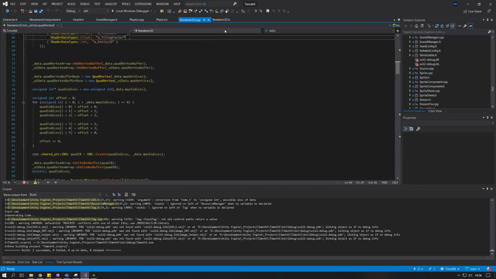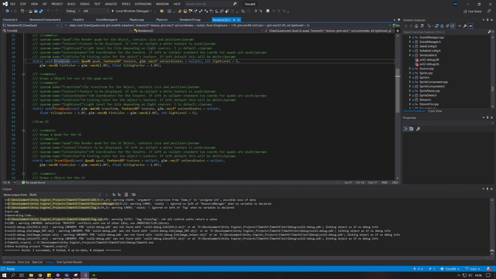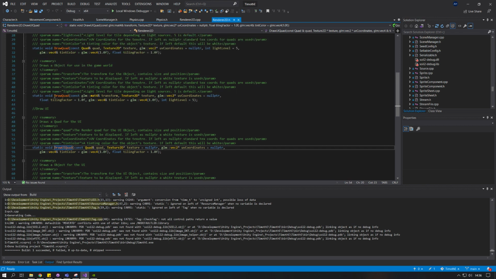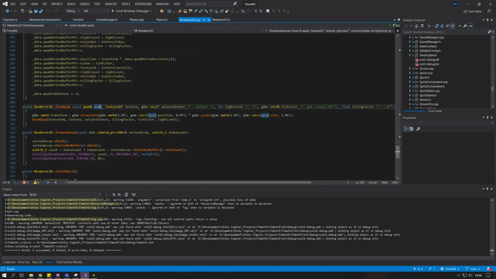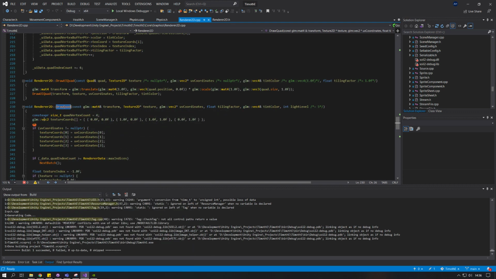In terms of how people actually use this, there's draw quad and draw UI quad. Draw UI quad means I will just use the UI data section as opposed to the renderer data. These draw quads put together the information. It takes the quad, texture, UV coordinates, light level, tint color, and tiling factor. It takes this information, creates a transform from the size and position, then sends it to the draw quad, which takes a transform.